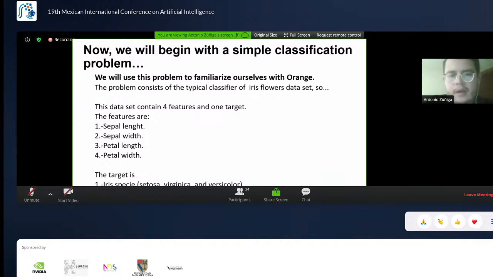So we have four different features and one target. The features are sepal length, sepal width, petal length, and petal width. This is our X outcome. And we have one target here that is our Y outcome, and it is the iris species. Here in this example, we have three different targets: setosa, virginica, and versicolor.